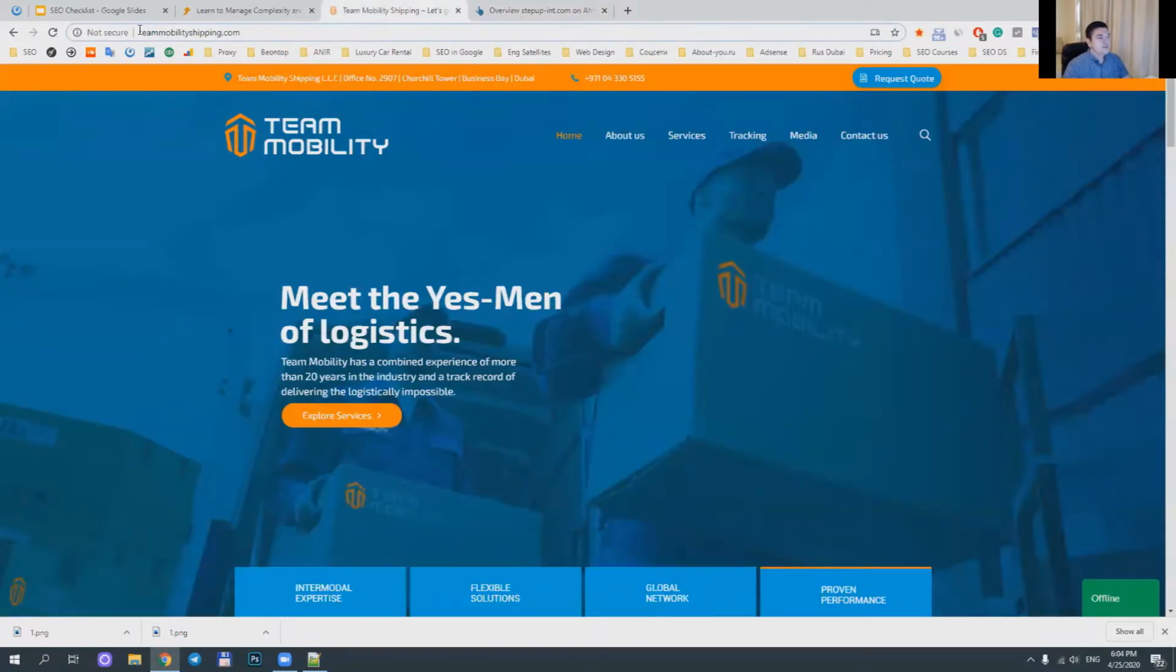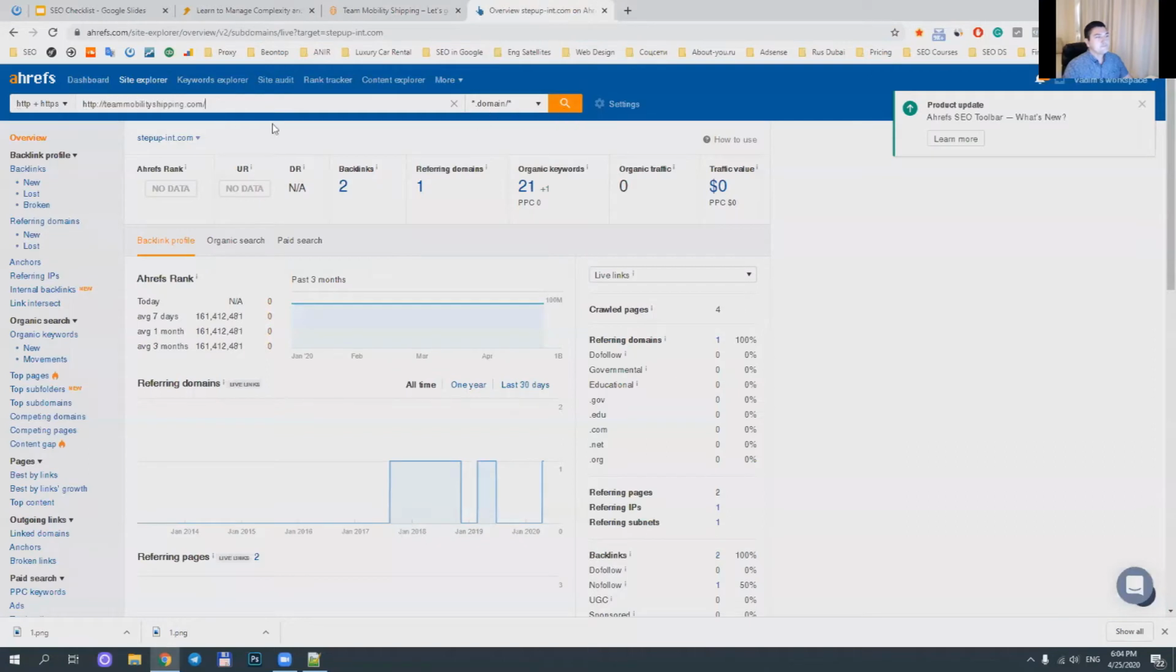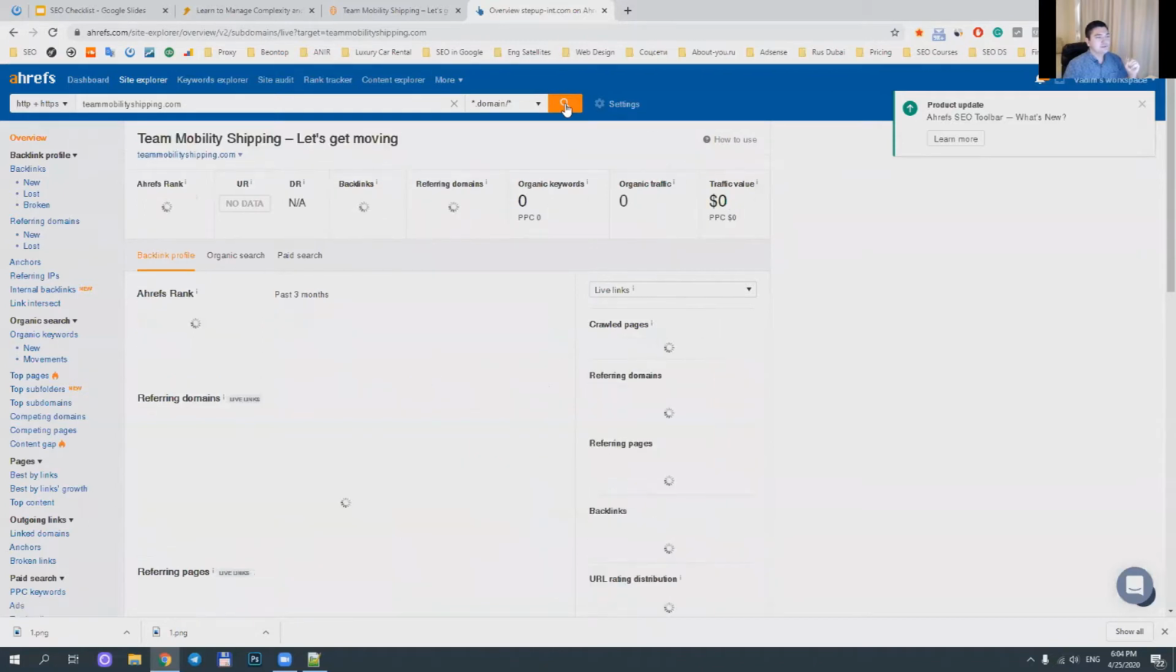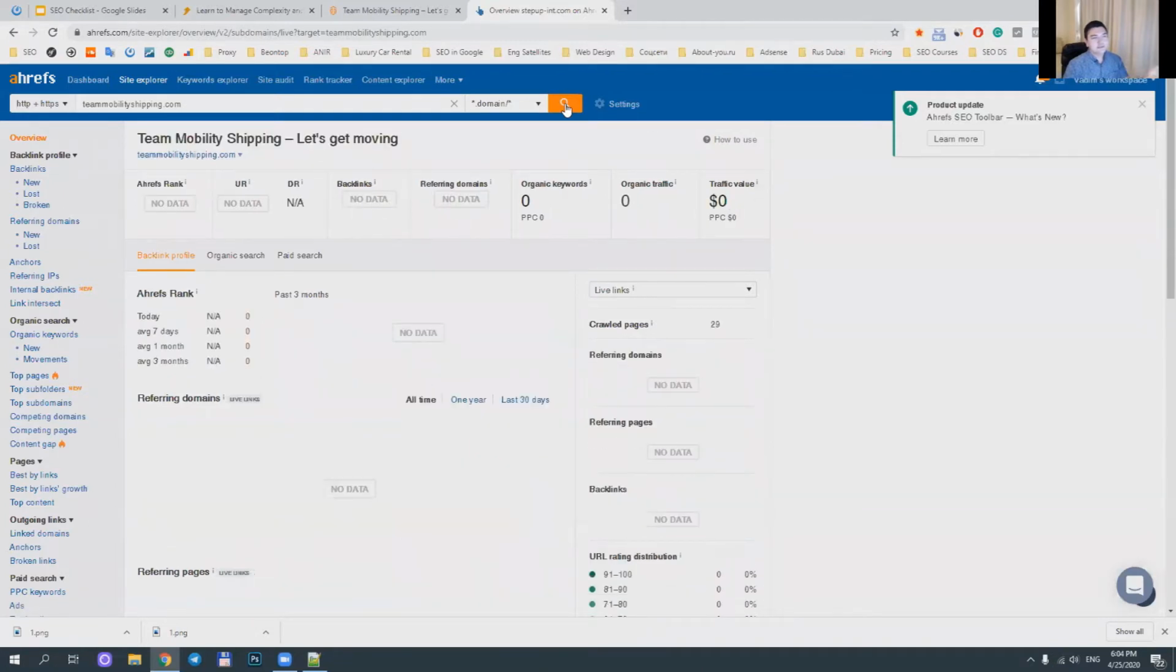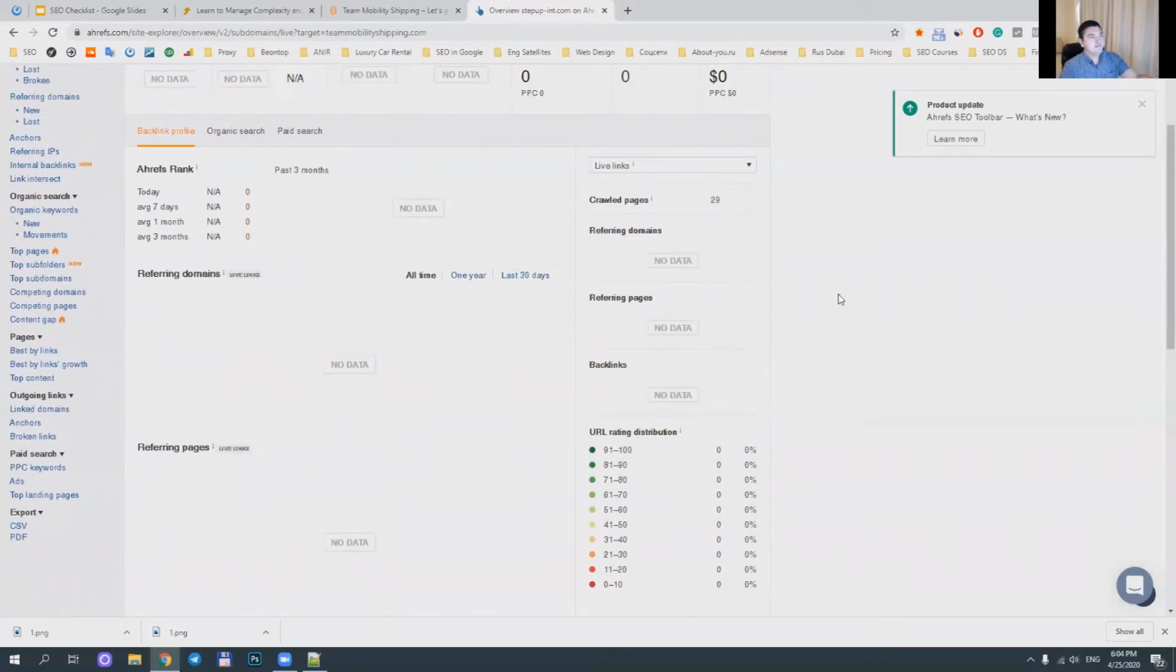And the second website we can see here. Guys, do you hear me? It's fine, all good? Please type plus in the chat if you hear me. Okay, great. So second website, teammobilityshipping.com. As we can see, it's also the same. It's just zero. This website doesn't have backlinks.